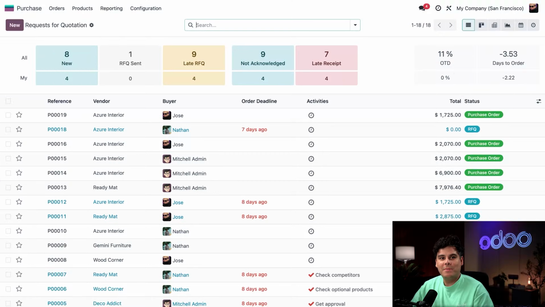So from the Purchase App dashboard, we can see an overview of our RFQs and purchase orders. The larger boxes up at the top that are colored over here, well, that's all the RFQs in the database and their respective status. The smaller boxes below them are RFQs assigned to me. Let's not talk about my late ones. Let's actually create a new RFQ.